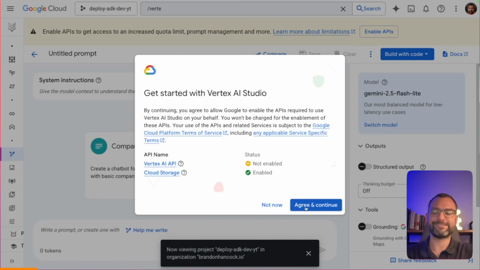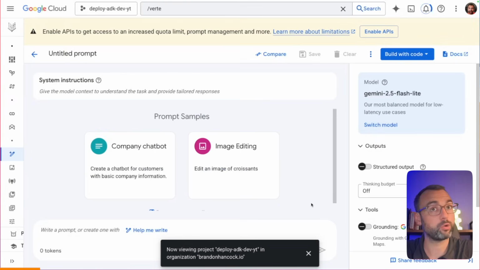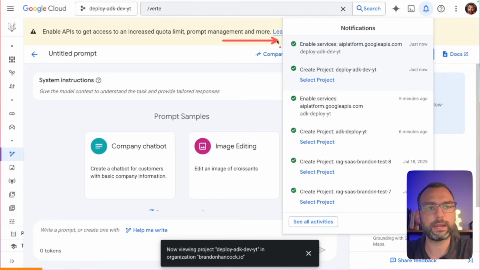So you imagine it, basically Vertex AI is all of Google's features, and then within Vertex AI, there is Agent Engine. So that's the relationship right there. So we're going to say agree and continue. Then as soon as that's done, it's going to take a few seconds to enable all the new different services. So that is a great start.